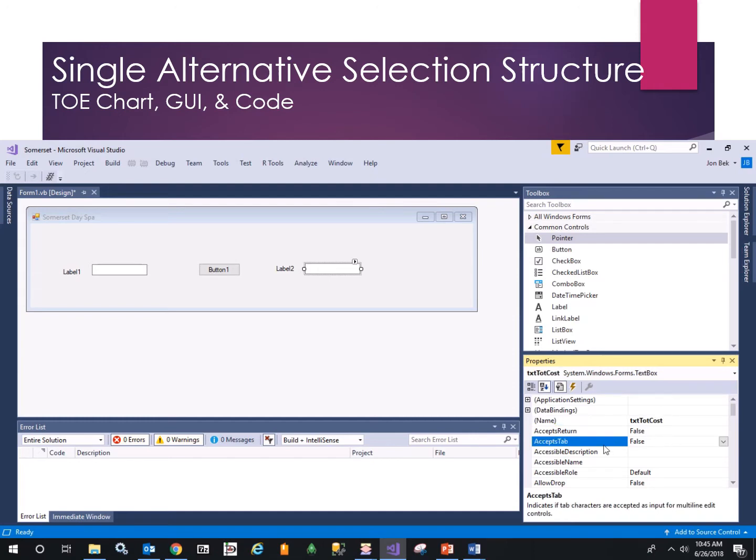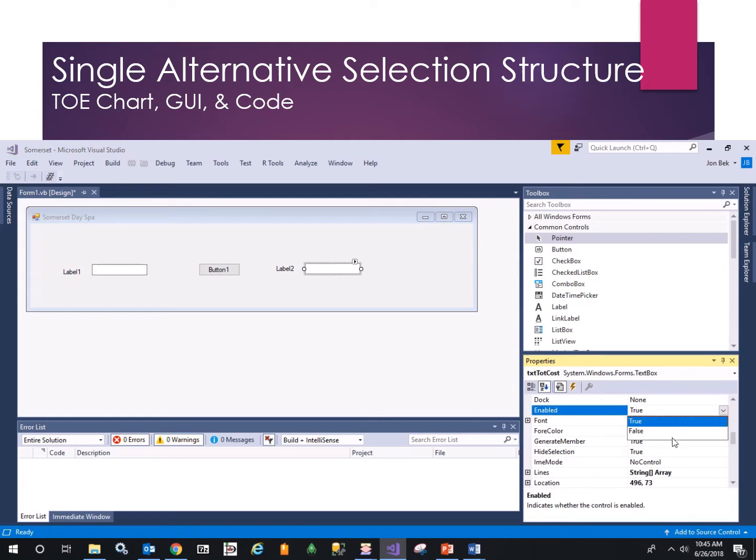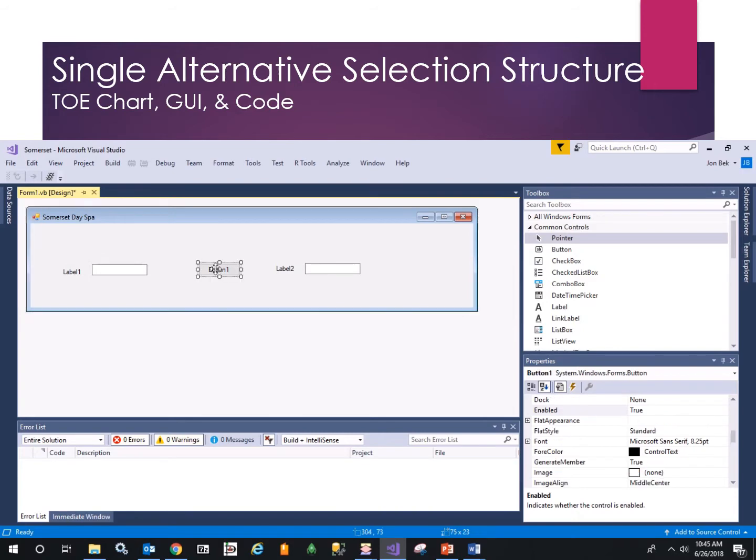And here's my little trick of using a text box instead of a label if you don't want anybody to modify it, because it's going to be presenting results. The results shouldn't be editable. So we can come over here and just change the enabled to false. Great.